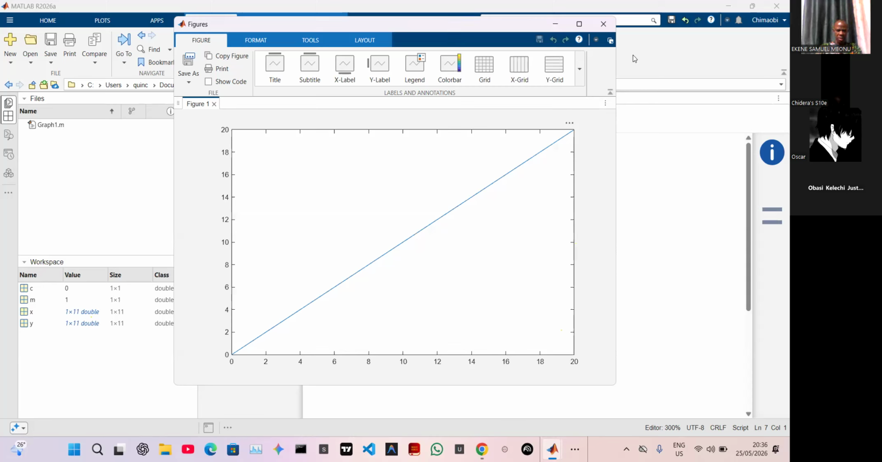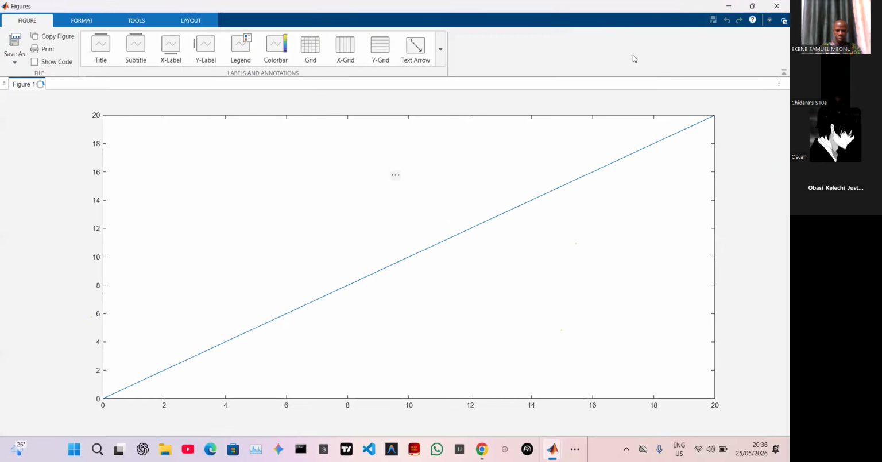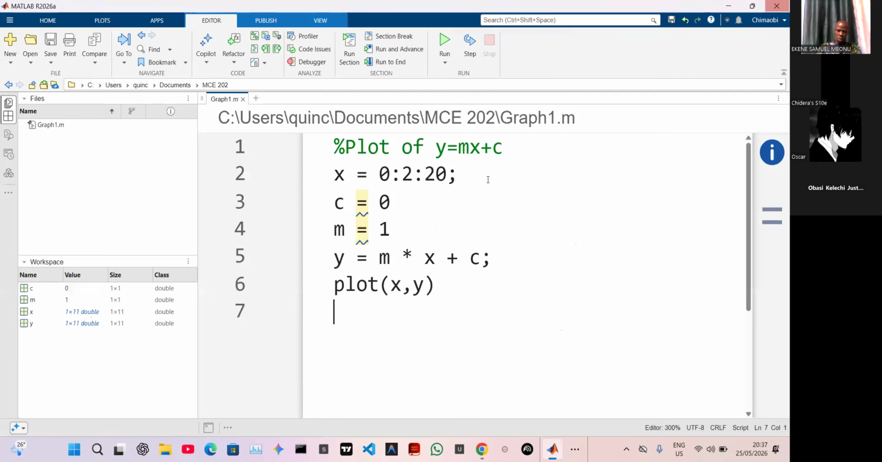Maximize that figure. Maximize the figure. So you can see that that's the plot. Before we begin to edit, let's make it a quadratic equation now. Go back, close the plot. So let's make it a quadratic equation.